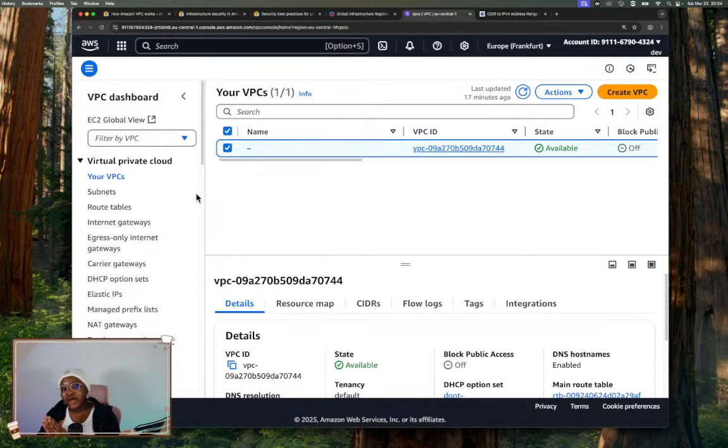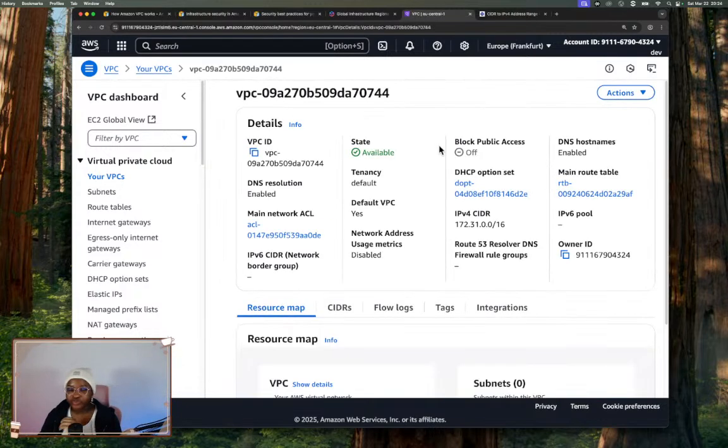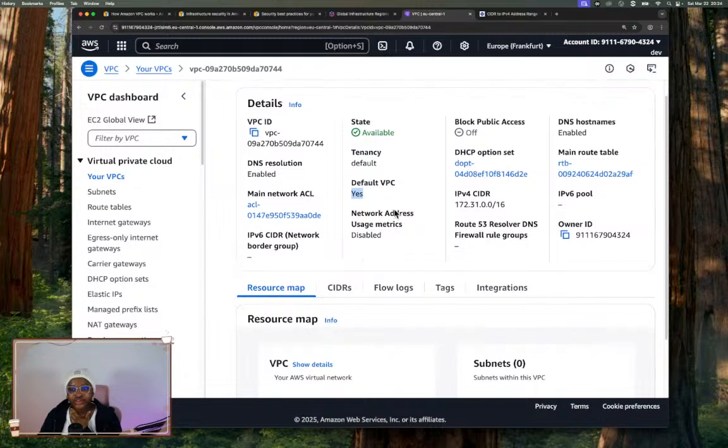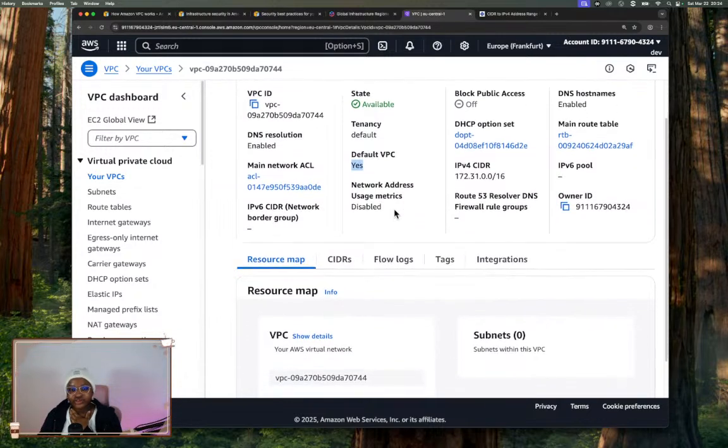Yes. We're going to be going further beyond VPC. So now we can see this is the default VPC and route tables.